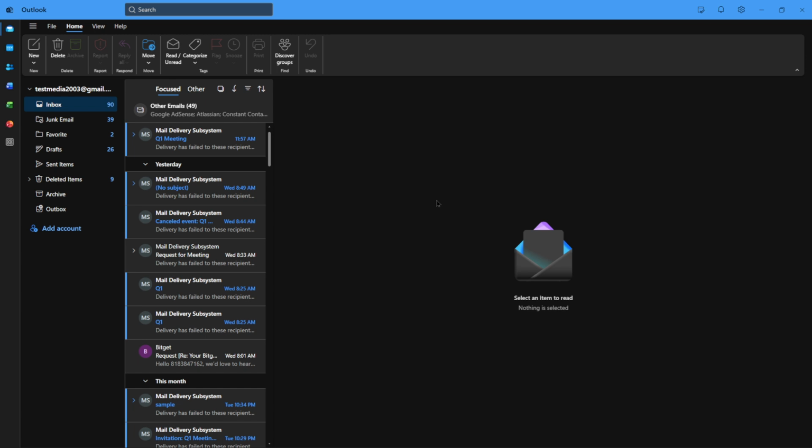First, open Outlook. This can be the Outlook desktop app on Windows or Mac. Give it a moment to load your mailboxes and folders so everything is up to date. If you have multiple accounts, make sure you're in the account where you want the draft to live.